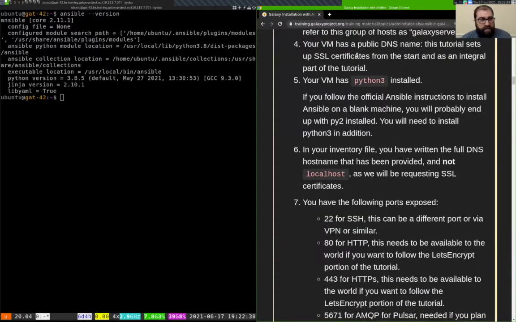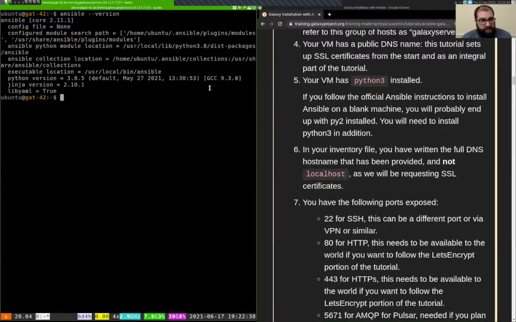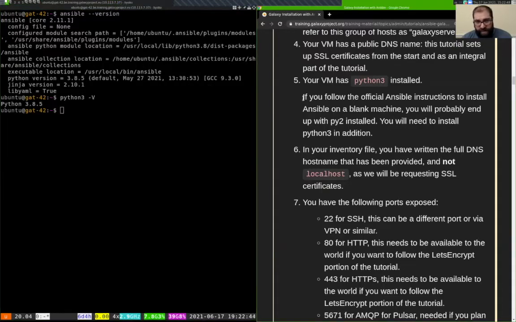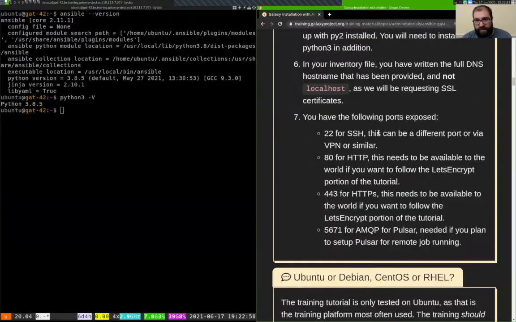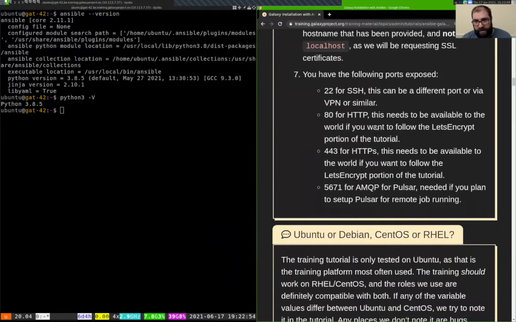The VM has to have a public DNS name, which is true for all of the VMs set up for the admin training. It has to have Python 3 installed, which we do, 3.8.5 in our case. And we'll have to put the full DNS name into our inventory file. We set that up. That's fine.